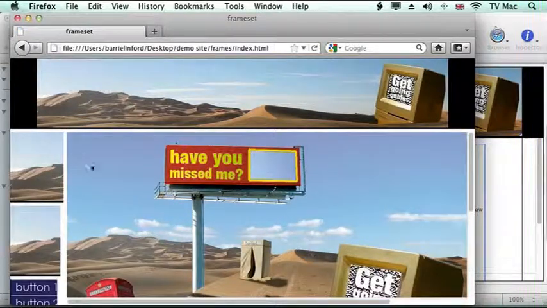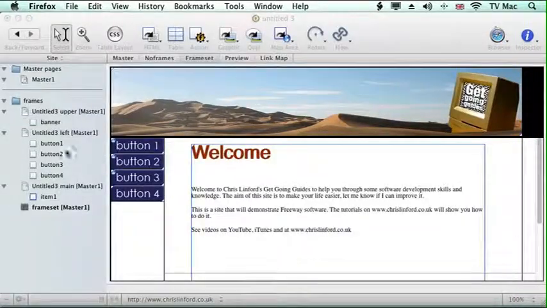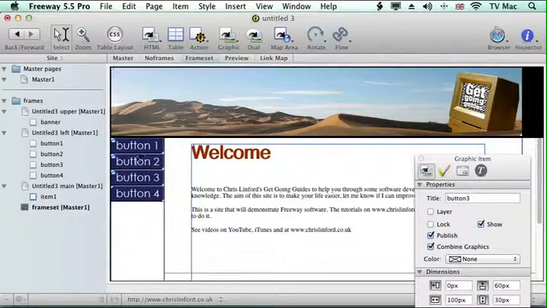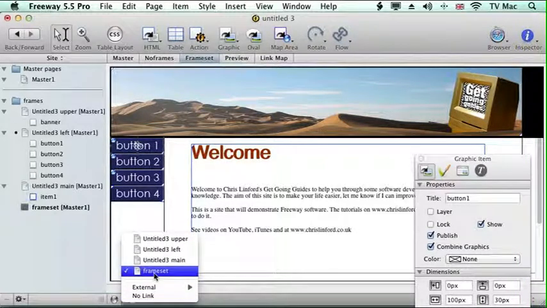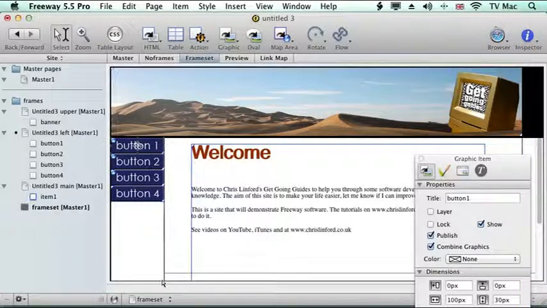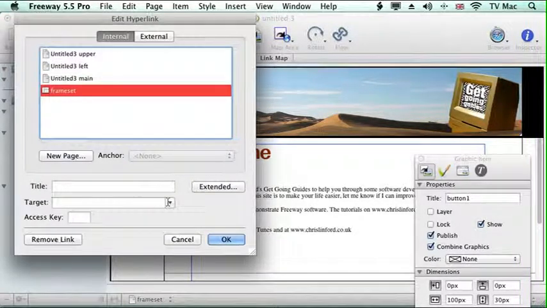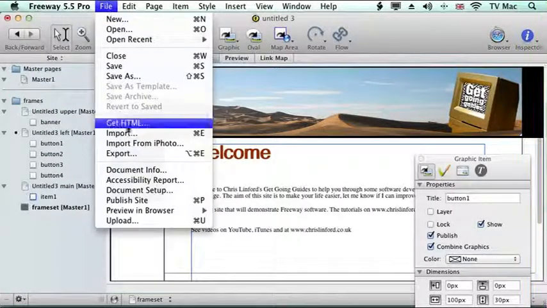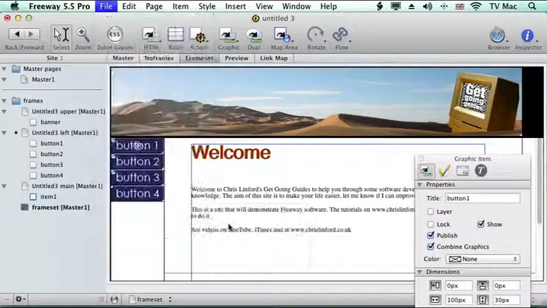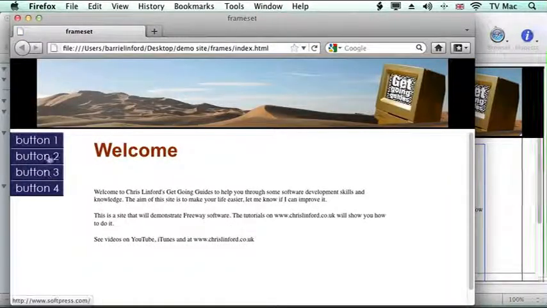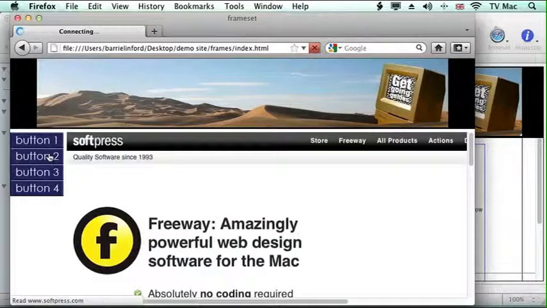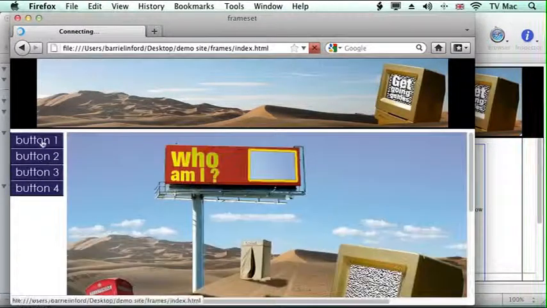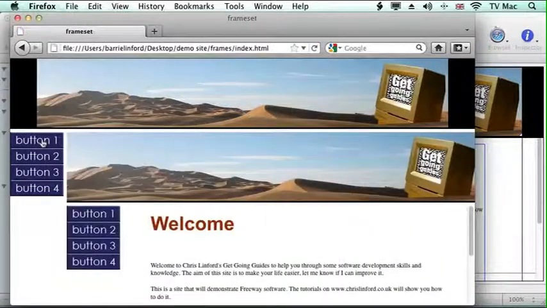Button 4 I haven't got a link, but if I go back to button 1, I've got the target wrong on that, because it's coming up within there, so I'll go back to the left, click on button 1, and I want it to go to Frameset, but what I didn't do is tell it what target I want it. So I go back to there, choose main, and then OK. So remember, the targets are very important when working with Framesets. So we'll preview it again. Again, we go to SoftPress's website, we go to my website, and now I should have the target right, and it should go straight back.